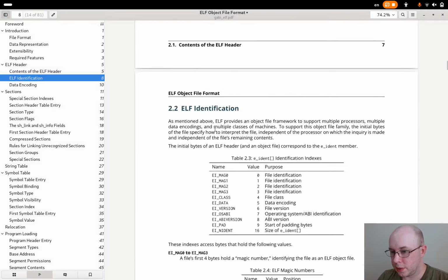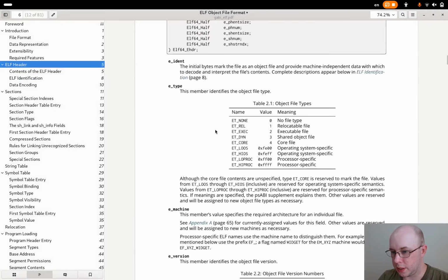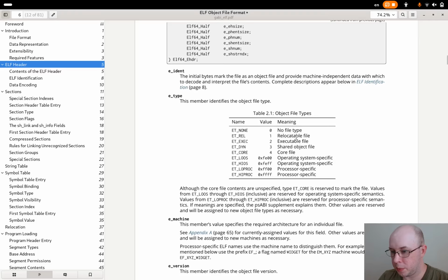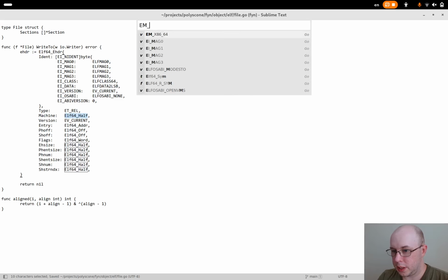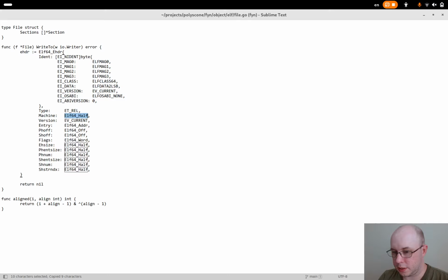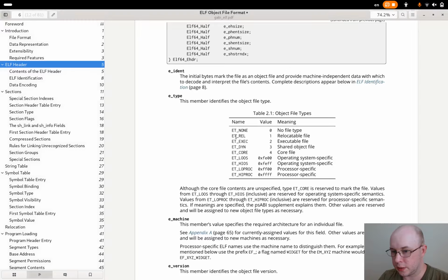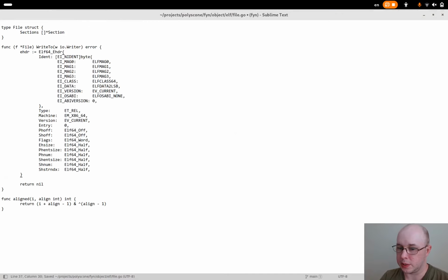Okay, so on to type. Let's go up to here. Type, I'm doing a relocatable file, so this will be ET_REL. Machine is EM_X86_64. Current is already the version, that's fine. Entry can be 0 because this is the program entry point, which is where it should start execution.